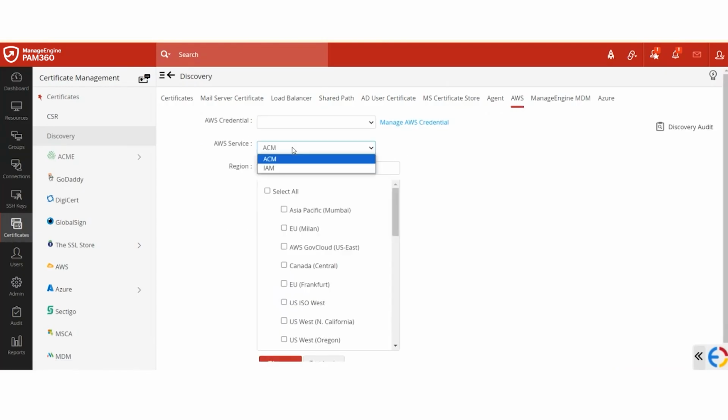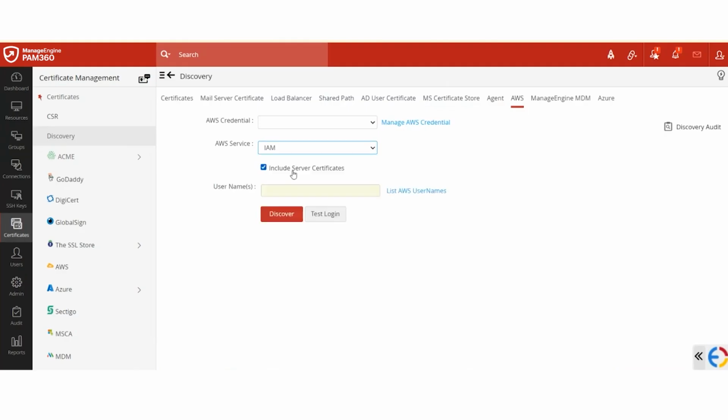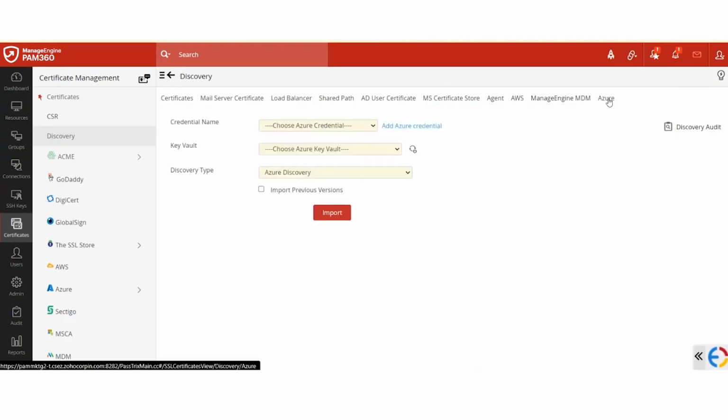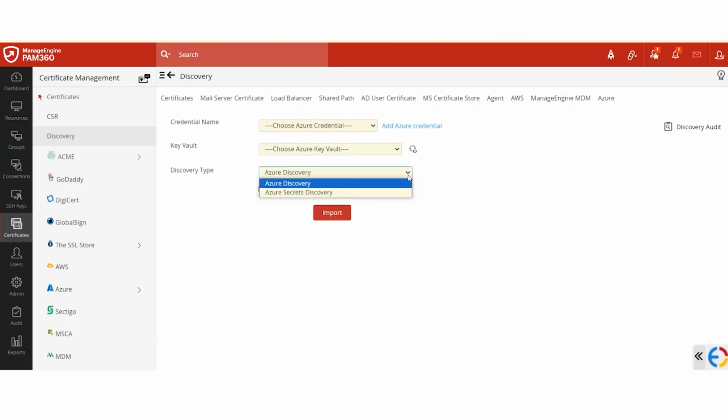Apart from this, PAM 360 directly integrates with AWS Certificate Manager, and this discovery helps you to discover certificates from AWS Certificate Manager based on specific regions, and user certificates from identity and access management. We also directly integrate PAM 360 with ManageEngine's mobile device manager, and this allows you to discover certificates directly from mobile devices. And finally, we integrate PAM 360 with the key vaults in Azure. And this discovery allows you to discover SSL certificates and TLS secrets stored in the key vaults.